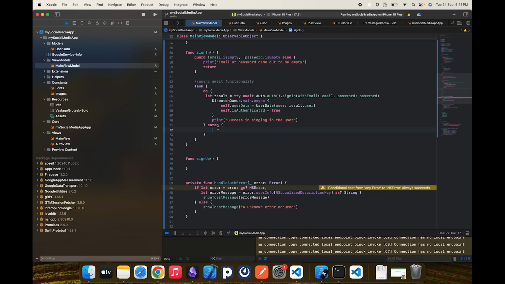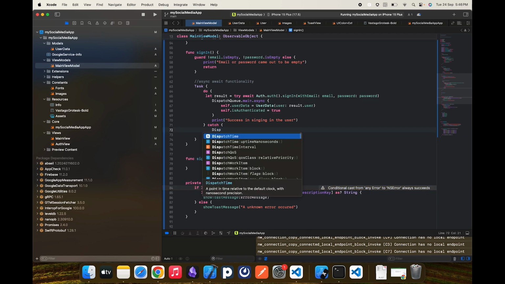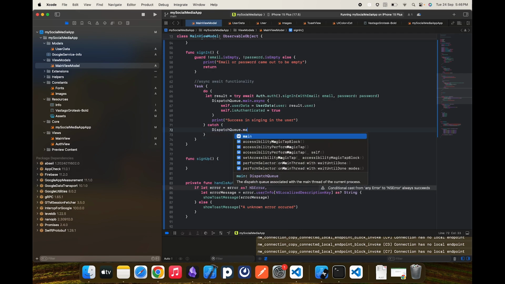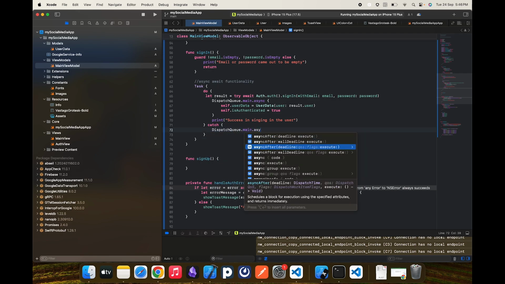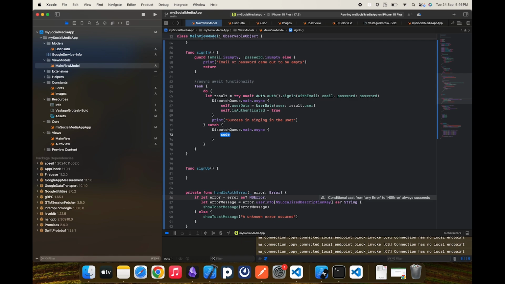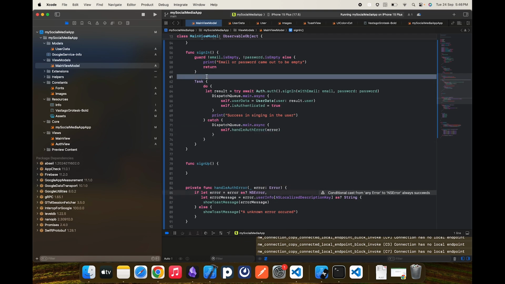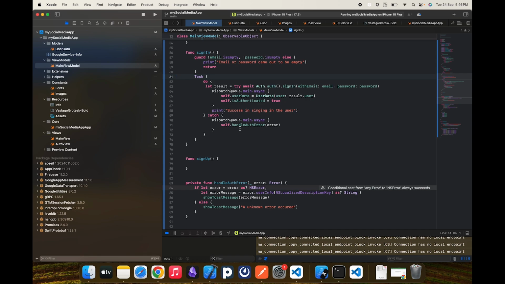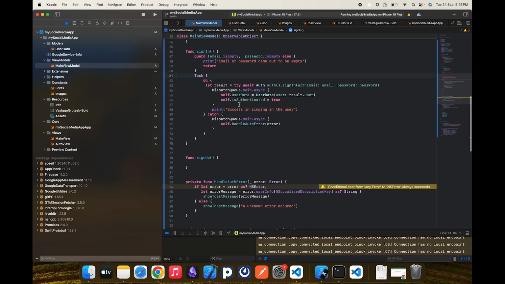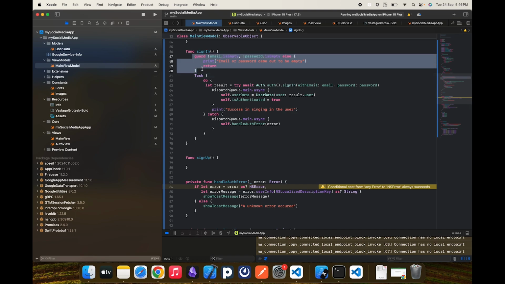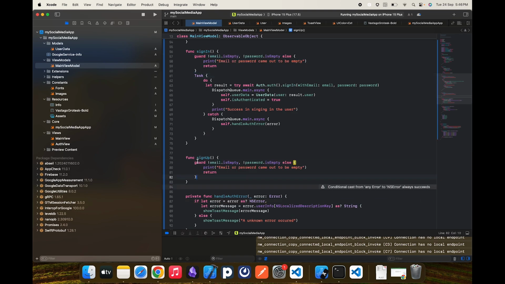So inside our catch statement, we write DispatchQueue.main.async again, and here we call our self.handleAuthError with the error which our catch block catches. We could remove this comment now, and this much is handled. How about we just do the same thing for sign up as well now? So sign up will obviously also check for email and password if they are empty or not.